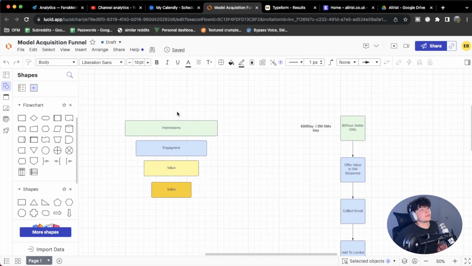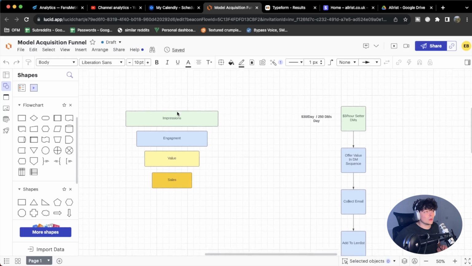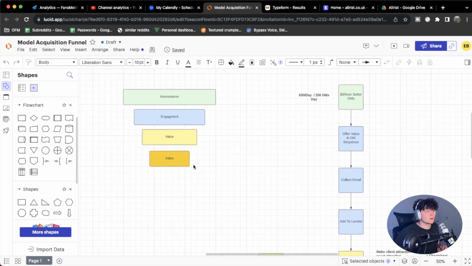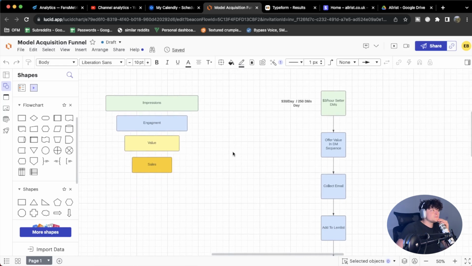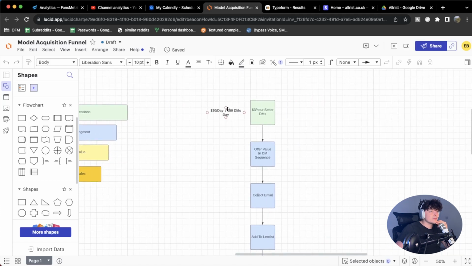Okay, so going in, we have cold leads, so cold OnlyFans models, and then going out, we have closed clients or closed OnlyFans models. Now, to dissect this acquisition funnel a little bit more, we've got this graph on the right here. So let's go into it.